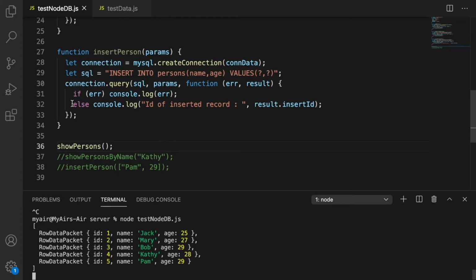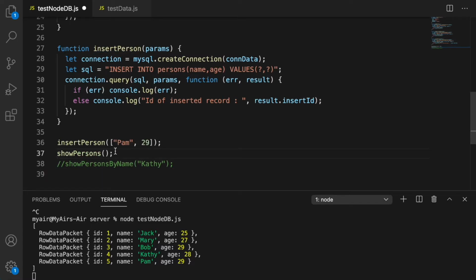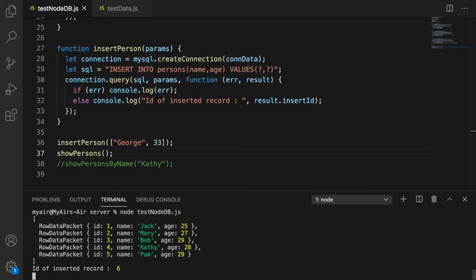If I wanted to display the show persons just after the insertion, and we just said insert person, let's say we do George, 33, and then we want to show persons, will this work or will this not work? Let's test it. So here we first get this print of the show persons, and then we get the ID of the inserted record. Why this is happening is because this is an asynchronous function, and before this returned, it went and executed the next one also. And in our subsequent lessons, we will learn more details about asynchronous functions. But here it suffices to say that this will not give us the correct result.